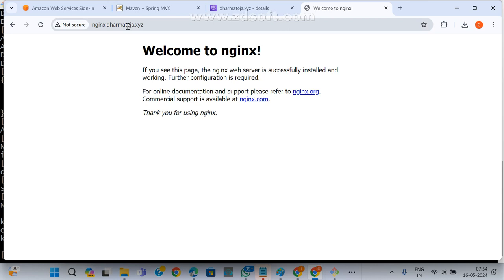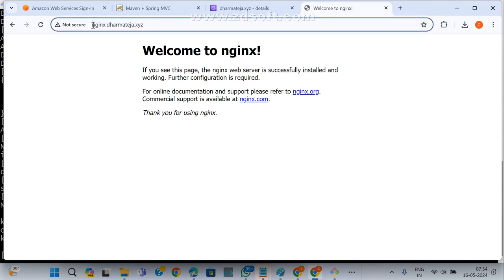See, this one is easy, or maybe that one is easy to remember. This is very easy to remember, right? Industry people make you see something like hotmail.com, maybe microsoft.com, like that. Here is nginx.dharmateja.xyz.